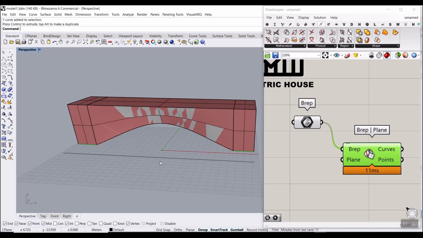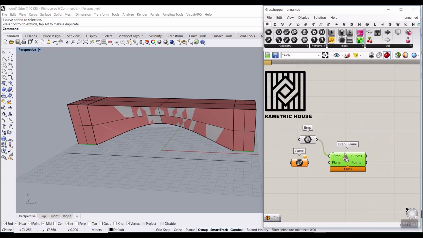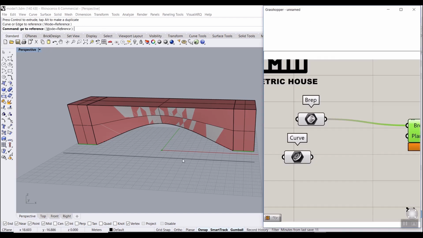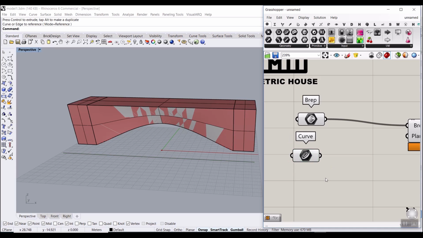So for now, we have two parameters to control. You have to make the solid in Rhino. You have to make the line of the section. Let's go to the Params and import that as a curve. So that's a simple curve or a line. Set this to a curve, and we have this in Grasshopper.